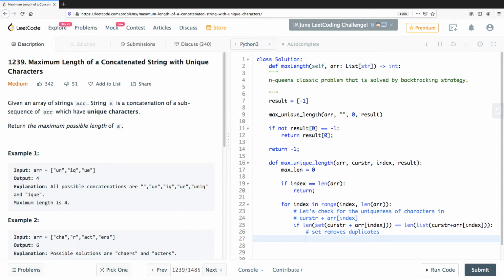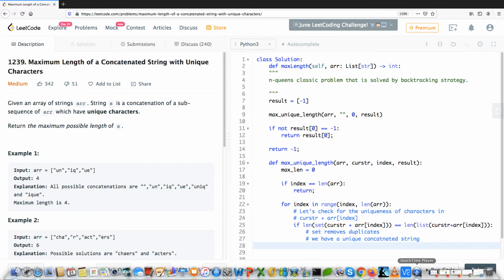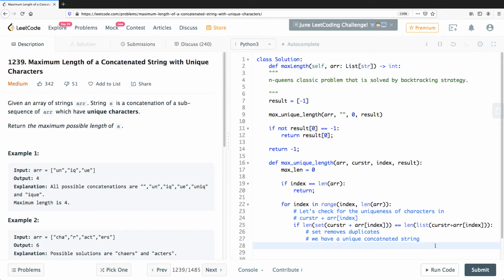So if len set, so here we know that we have a unique concatenated string. Now let's try to make that. Now what do we do? Now that we have it, we need to recurse deeper. In the sense, be greedy here. Get the next index now.